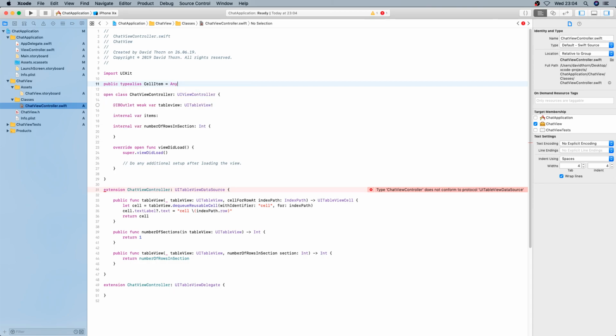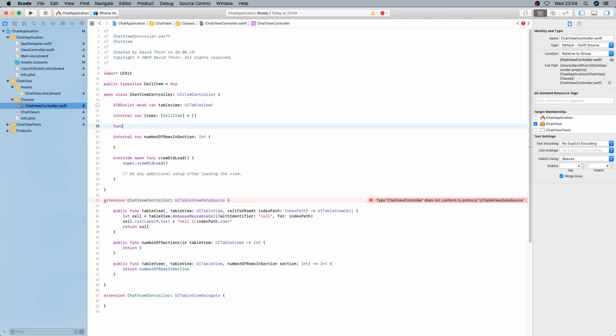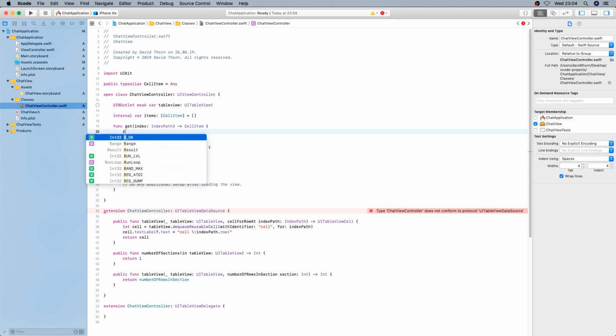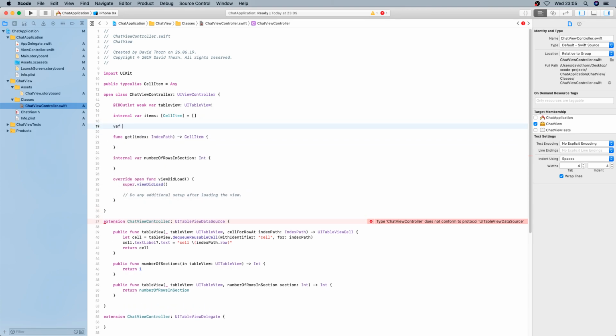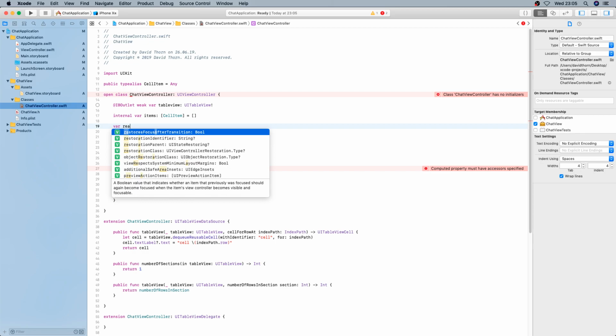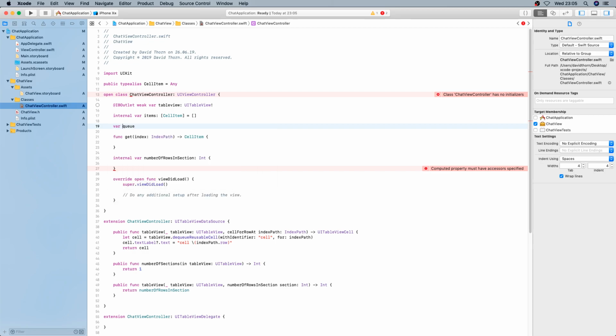Item, I don't know what it's going to be at the moment, so we're just going to say items, then cell items can be empty, and then we say get index, because I always do this, index path, cell item, return. And then we need a queue as well. Definitely for a chat view, you've got to have a queue. So this is going to be read queue. Now it's just going to be a general queue. We're going to call this messages queue, just to be a bit clearer.